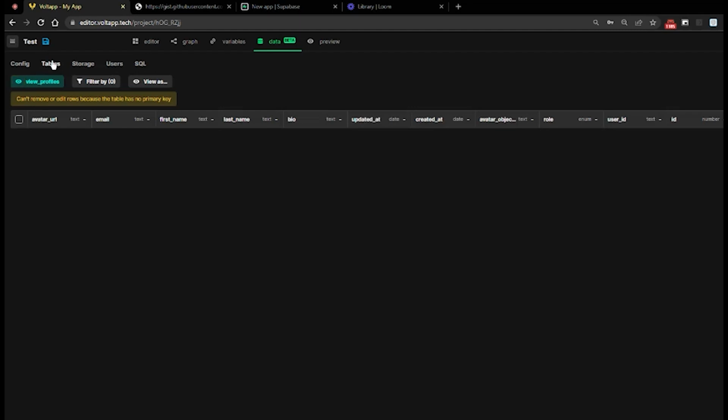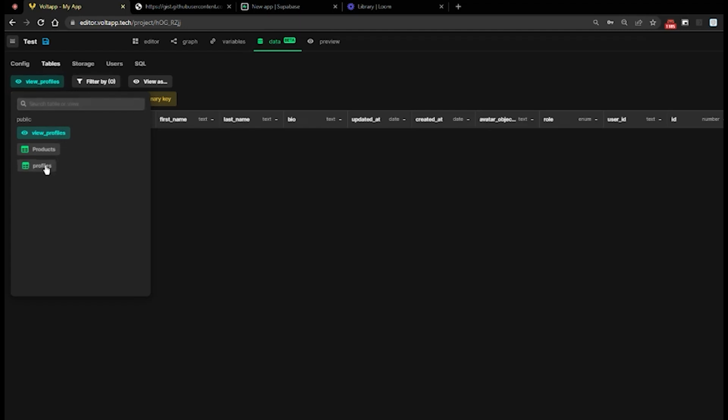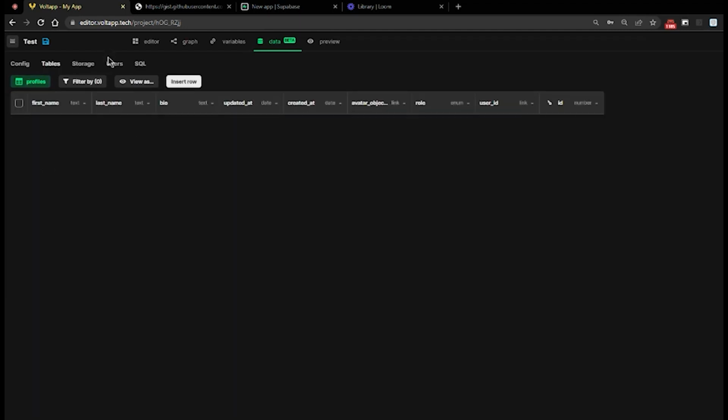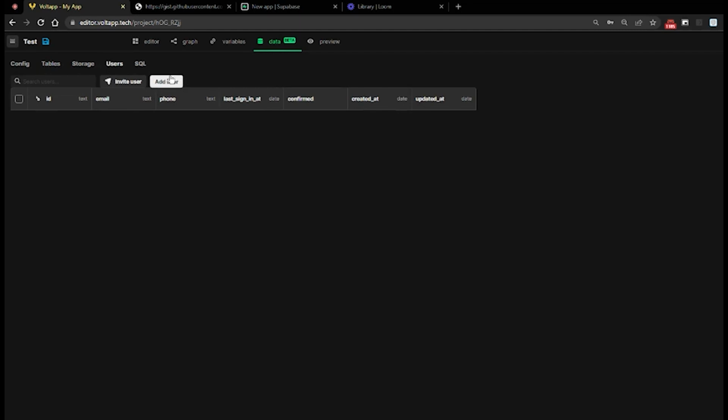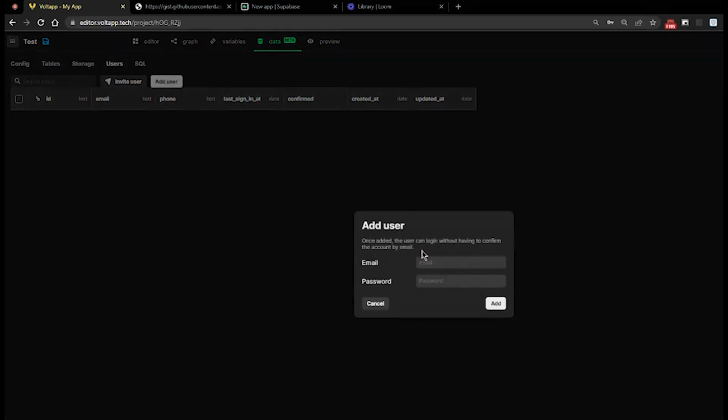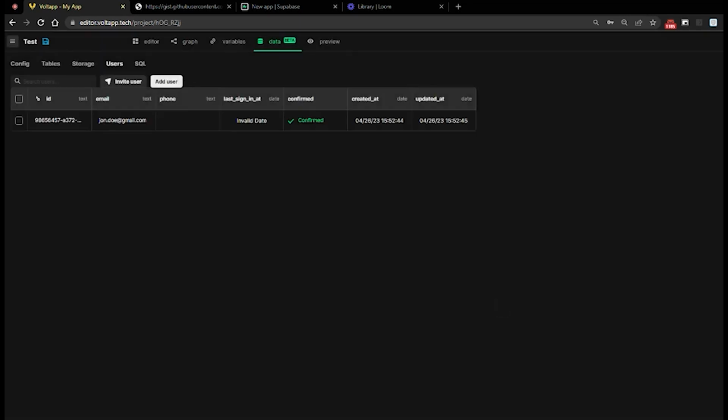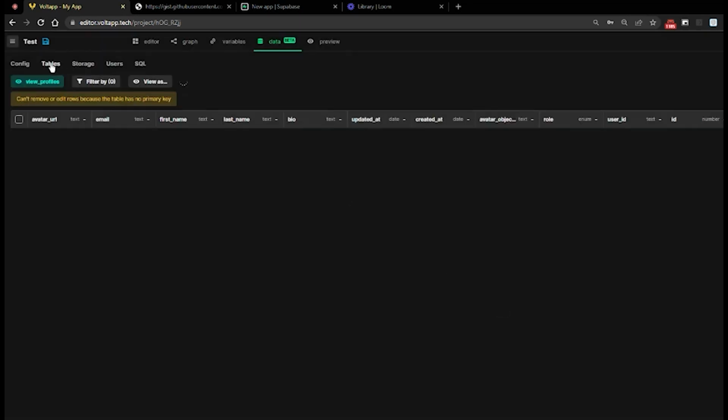Now let's select the Profiles table, which is symbolized by the spreadsheet icon. So if I go back to the Users tab and manually create a new user, for example, john.doe@gmail.com, it will appear in the Profiles view, but also in the Profiles table. Now let's go back to the editor mode.